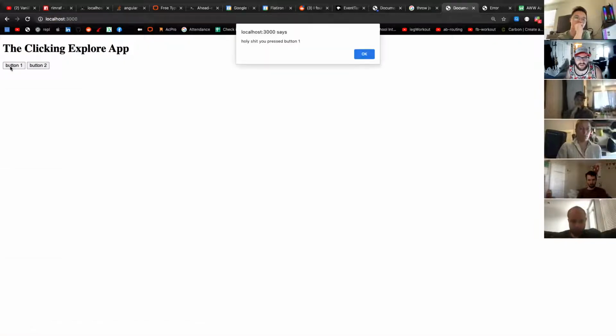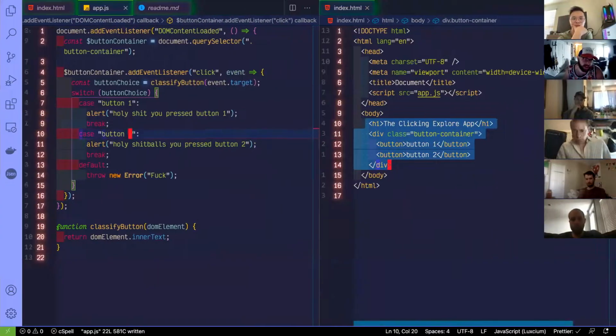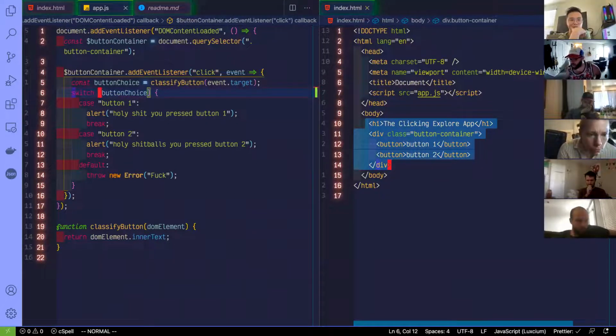Cool. Bam, still works. Does that make sense? So the thing is that this has to be a value that the expression evaluates to. So in this case, since the expression evaluates to, oh okay, what do you do with button 1? What do you do with button 2, right? Since the expression evaluates to that, it works nicely.